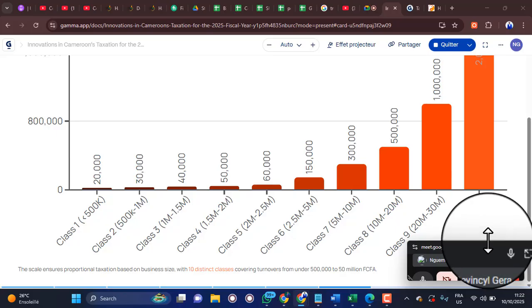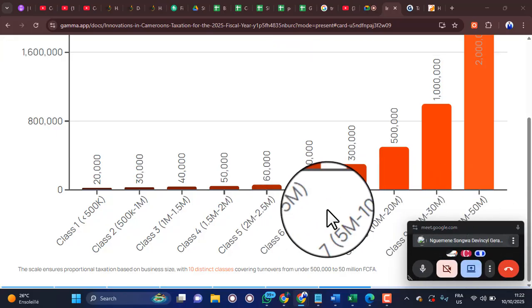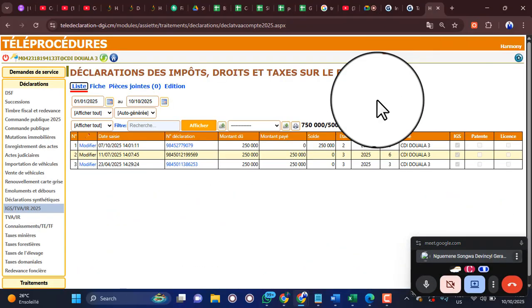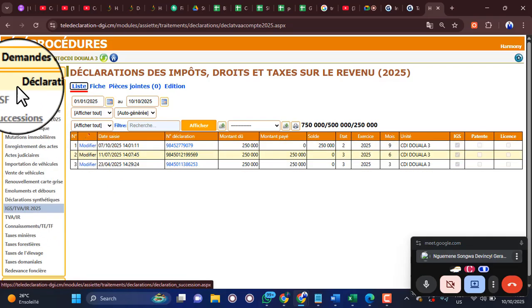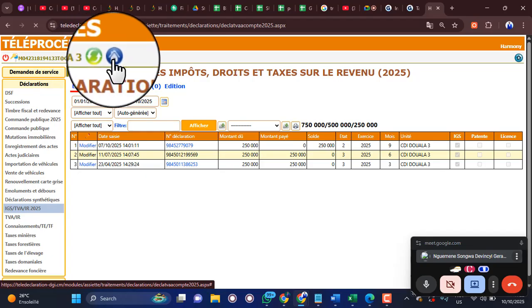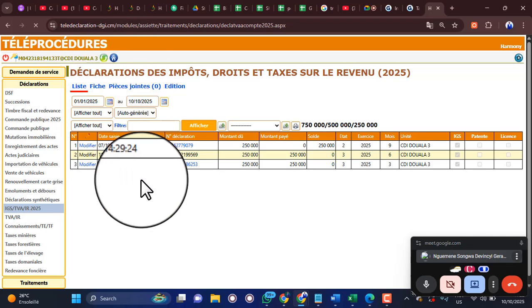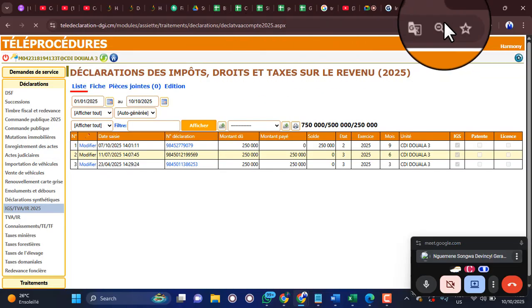What is applicable now is the General Synthetic Tax with its classes, which are now paid quarterly, depending on the class we fall in. Now we are working with this particular account. I'll go back to the home page so that we go progressively.